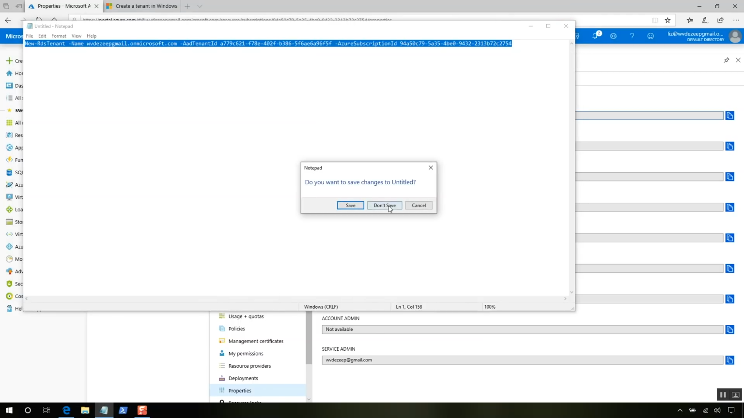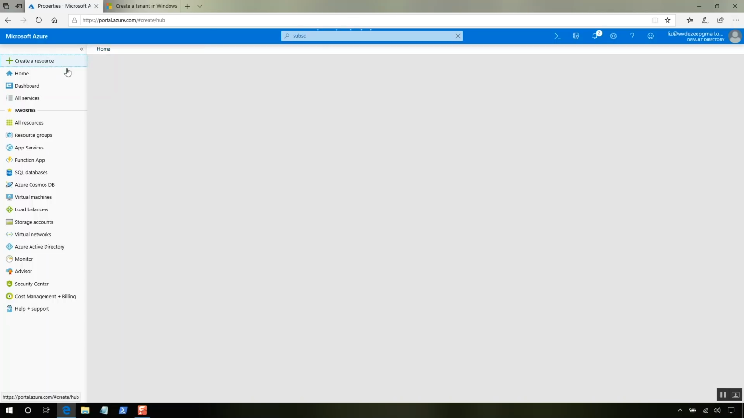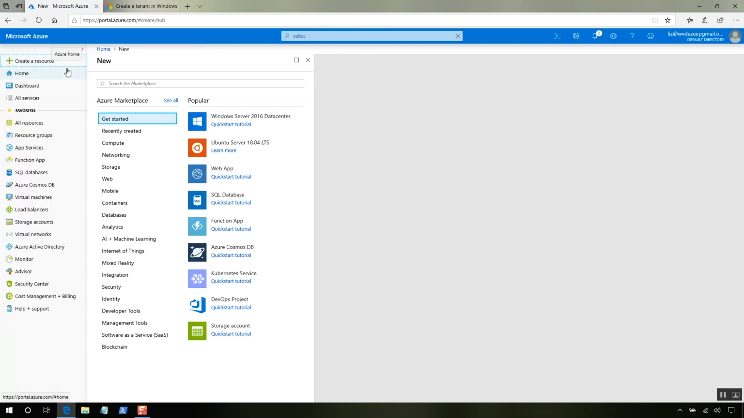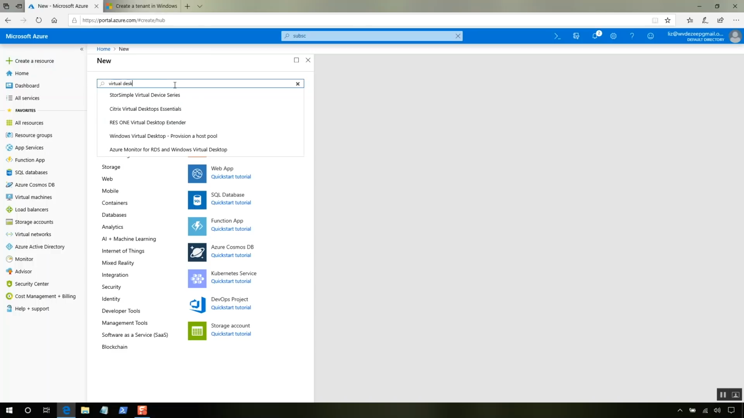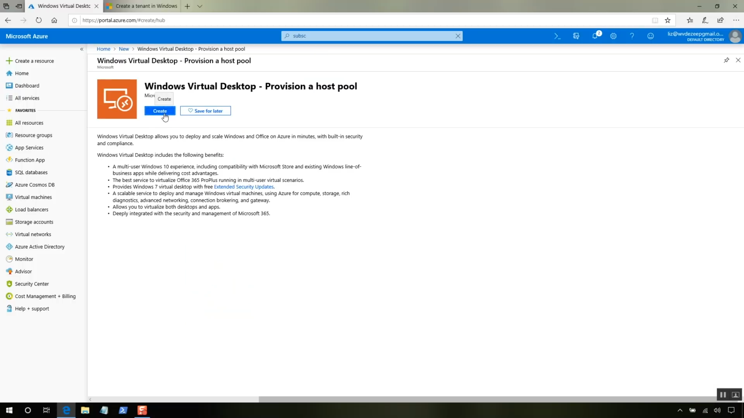Can close all of this, and then it's time to add the final piece, the host pool for the Windows virtual desktops. On the top left, click on Create a Resource, and look for Virtual Desktop. Select the option Windows Virtual Desktops, provision a host pool. Click Create.